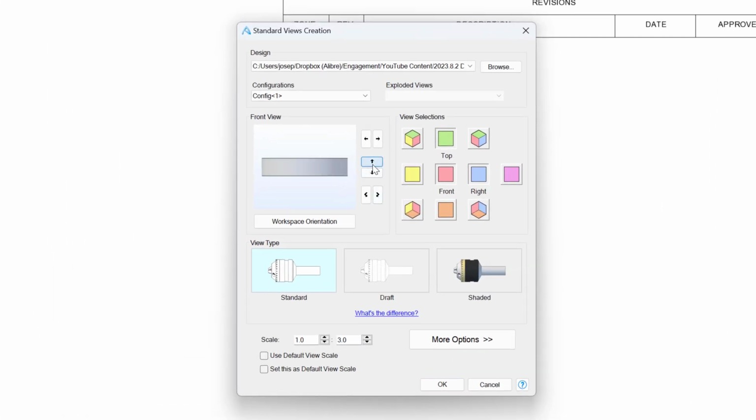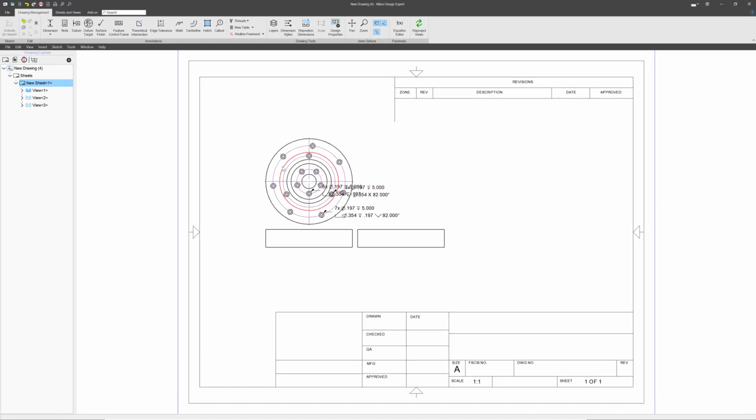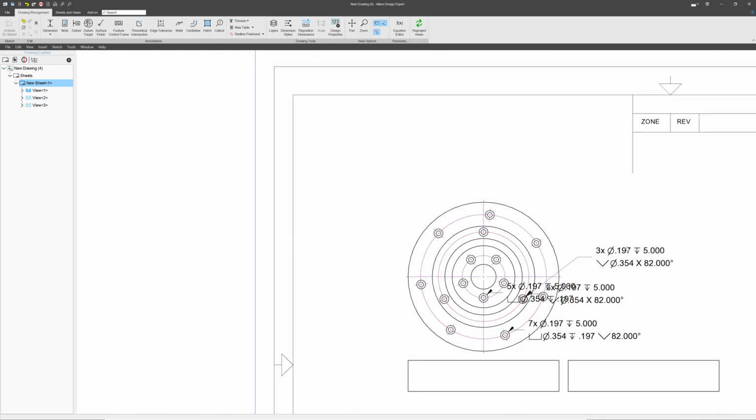So in this view, I can reorient this part so it is this way, or even this way, so my top view is on top. And then I can go to my options, and I'm going to choose hole callouts since I'm working with holes, and probably center marks. We'll say OK. And now I have holes, and I've got callouts, right? So that's a convenient way that we can easily have our holes done for us. So we don't have to worry about hole callouts.